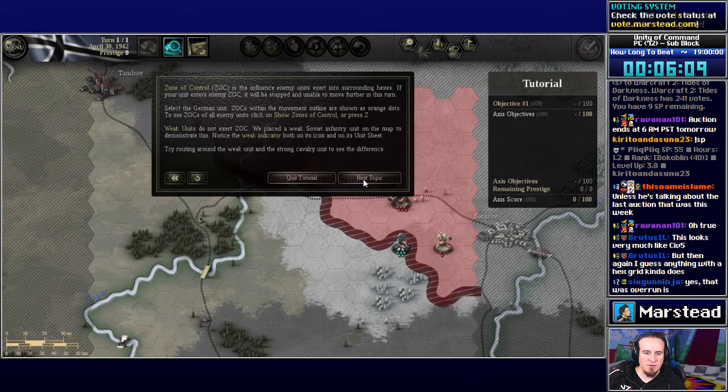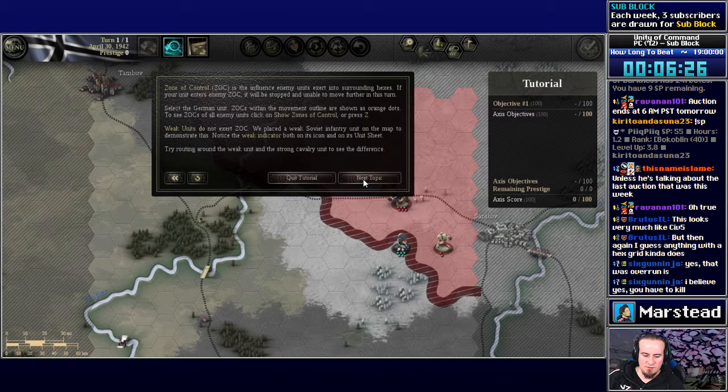Zone of control is the influence enemy units exert into surrounding hexes. If your unit enters, does overrun only happen when you actually kill them on that turn? That's a cool way to reward aggression. I always think about that with these tactical style games, that it's really easy to automatically incentivize a very turtley defensive playstyle. So I appreciate games like Advance Wars that add things that incentivize playing aggressively.